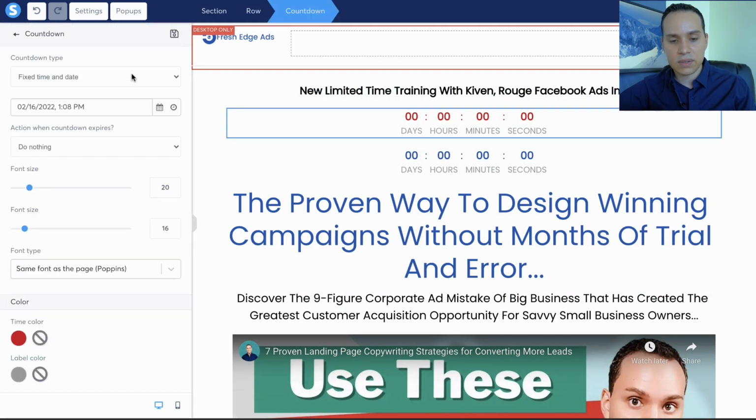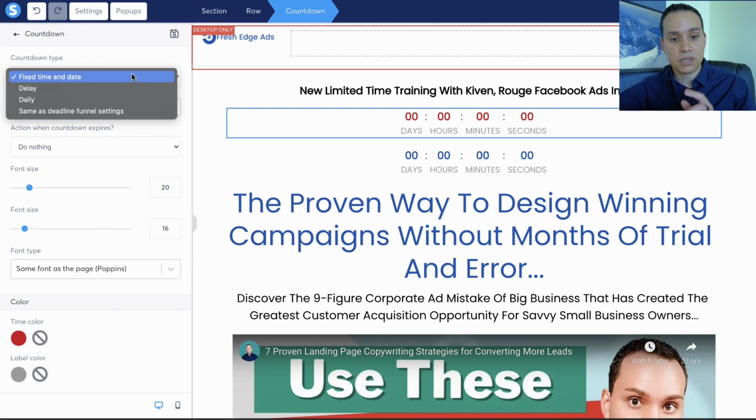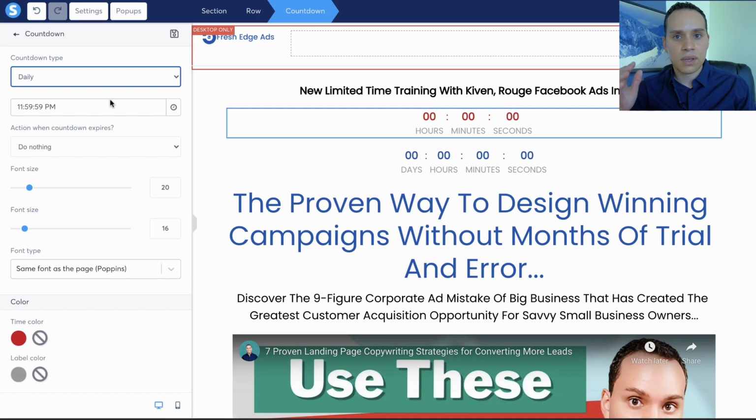So when we click the countdown timer, you have some options. You can do a fixed date and time, which I am not really a fan of, but if you're doing a launch, then that's perfect. You can do a delay or daily. Now, daily, this is where the timer will reset each day, right? So if someone comes at 12 o'clock, they're going to see 12 hours left. If someone comes at 11:59, they're going to see 60 seconds left on the clock, right?